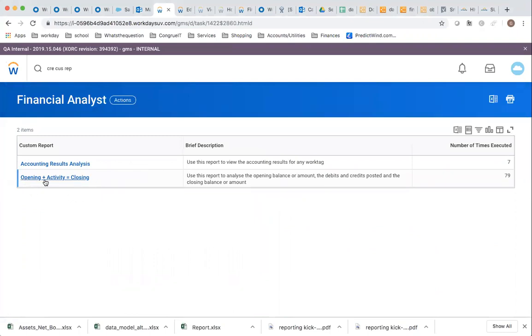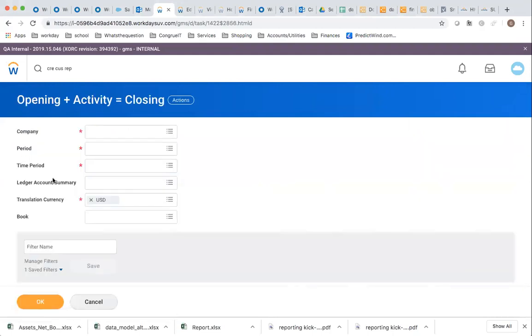The first one I'm going to show you is this opening activity equals closing report. Again, these are very high level reports. It's going to show you an opening amount, the debits and credits, and a closing amount, but in an extremely flexible fashion. And the other one is accounting results. You're going to pick a couple of worktags, periods, etc., and you're going to get a financial result, an amount. And thereafter, you can slice and dice this amount to come up with the value that you're actually looking for. So let's go here and execute this one first.